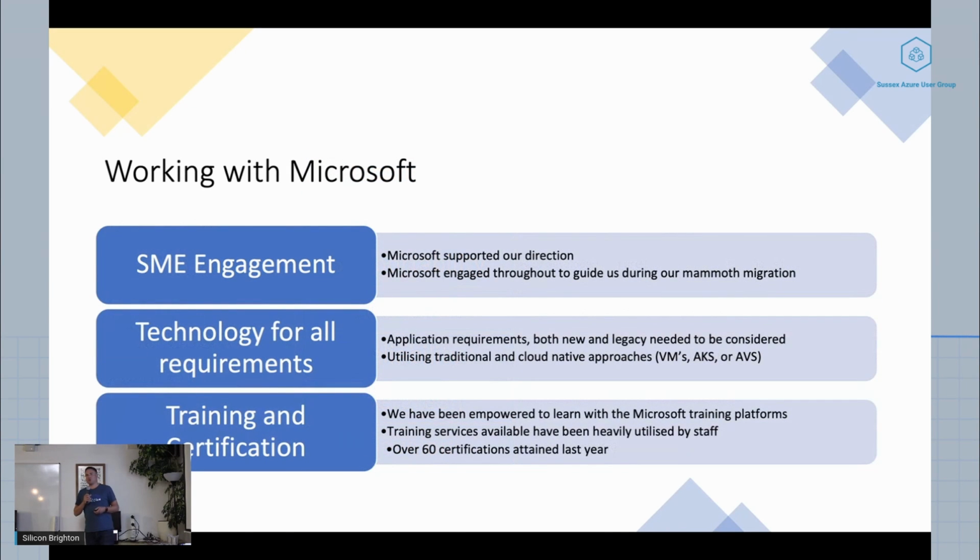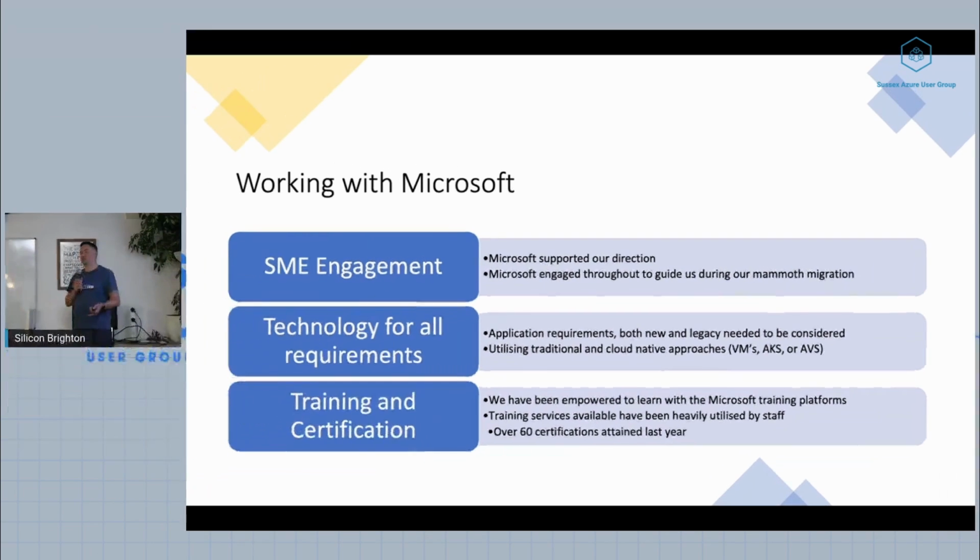So we're working quite closely with Microsoft. We've got a close link with the account team. We work closely with people like Paul and his fellow CSAs at the time. And it's that engagement through each of the different teams who specialize within these landing zones, within the products, that's really empowered us to make this mammoth task achievable.